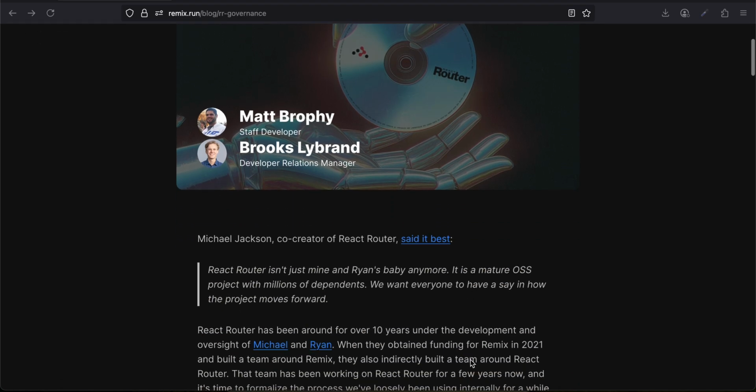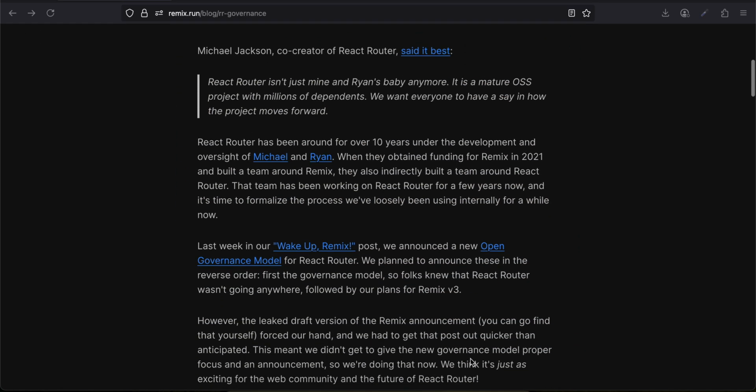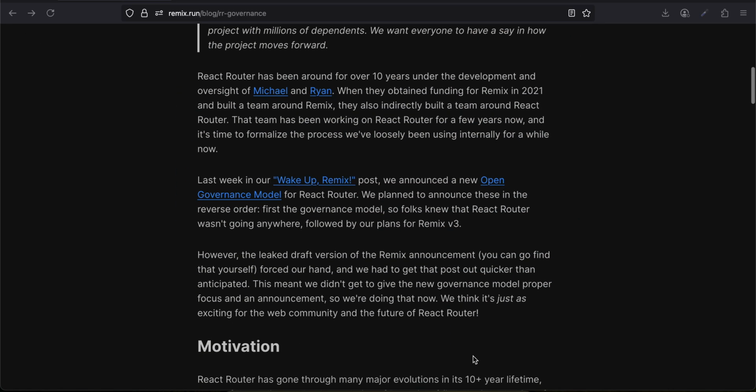React Router open governance. React Router has been around for over 10 years under the development and oversight of Michael and Ryan. When they obtained funding for Remix in 2021 and built a team around Remix, they also indirectly built a team around React Router. That team has been working on React Router for a few years now, and it's time to formalize the process we have loosely been using internally for a while now.